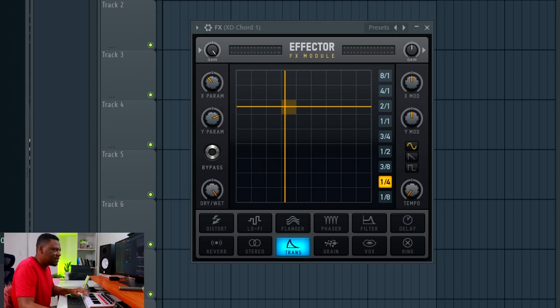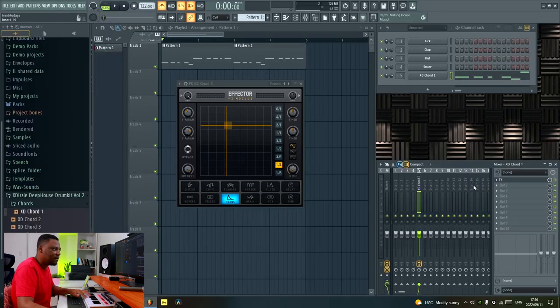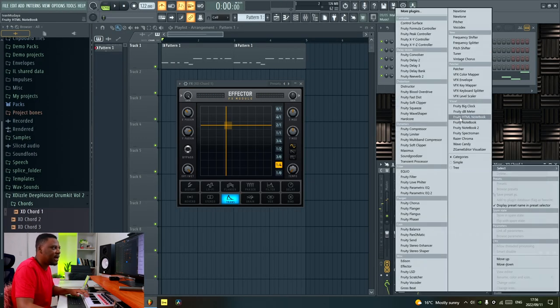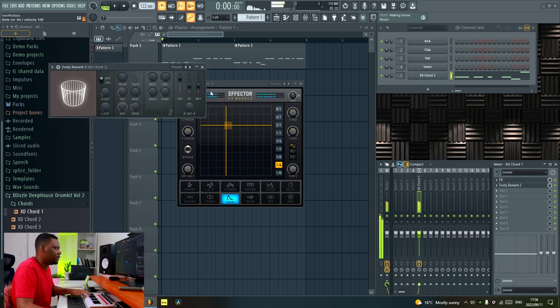So without it sounds like this. It just sustains all the way, but I like to add a little bit of wobble, and after that I think I can add some reverb to it.